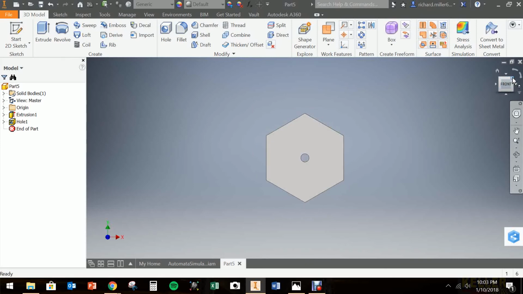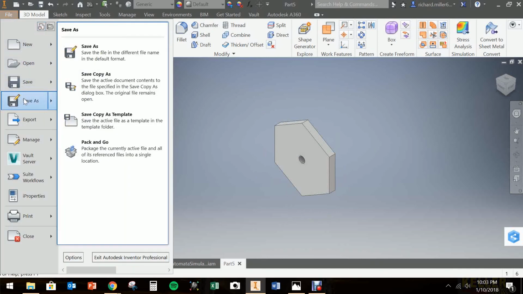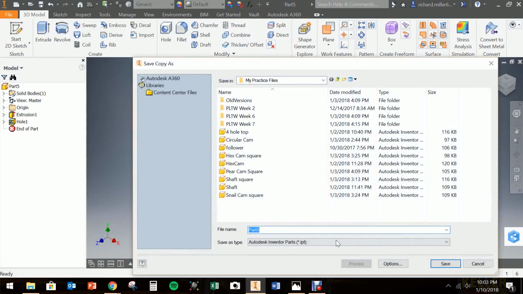And you're good. Please, once you've done all this work, don't forget to save it. So you're going to go up in File, Save As, give it a name, and you're good to go. Okay, that's it.